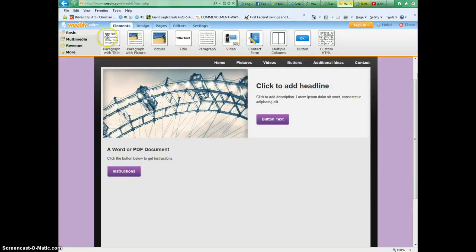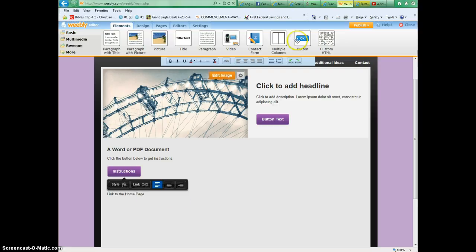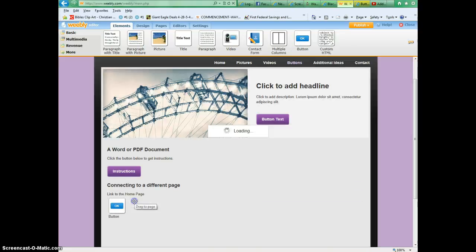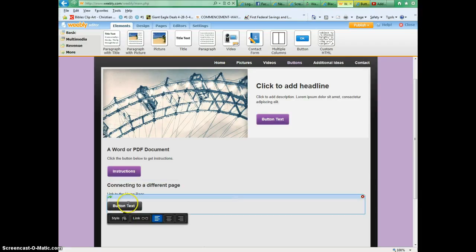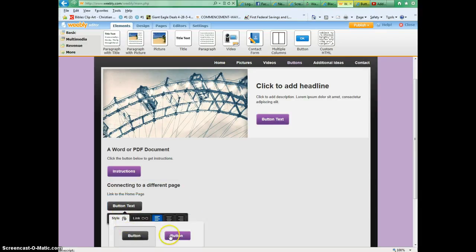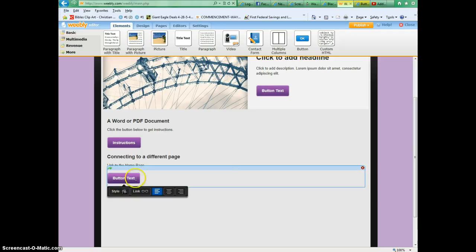If you would like to do something that's just to a specific page on your website, we could do that. Connecting to a different page. Possibly you're giving instruction to your students and you want them to find the link to the home page. This is just something that you might find useful. Or if you add multiple pages, bring the button text down. And again, I like the larger, different kind of button.